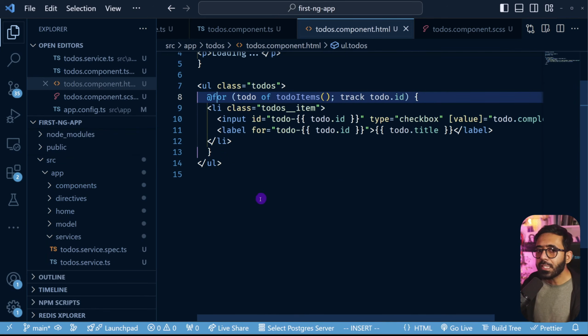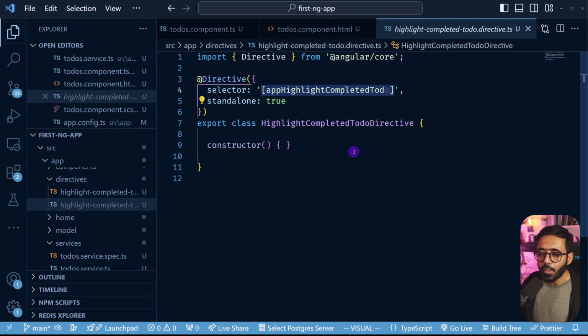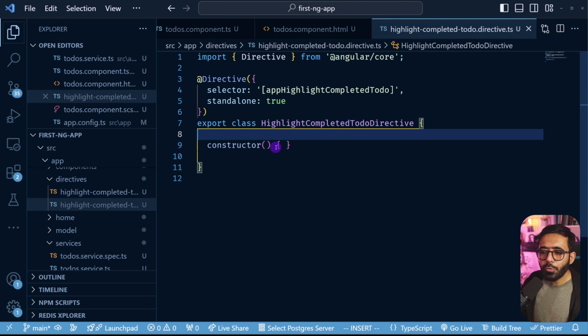Now, enough about built-in directives. What about the one that we created? If I go to directives and the file, this is called app-highlight-completed-todo. What we just want to do is, if a todo is done, we want to be able to show this differently or have a different layout or styling. So what we are going to do is say this directive will receive whether the todo is completed or not. So what it basically needs is an input.